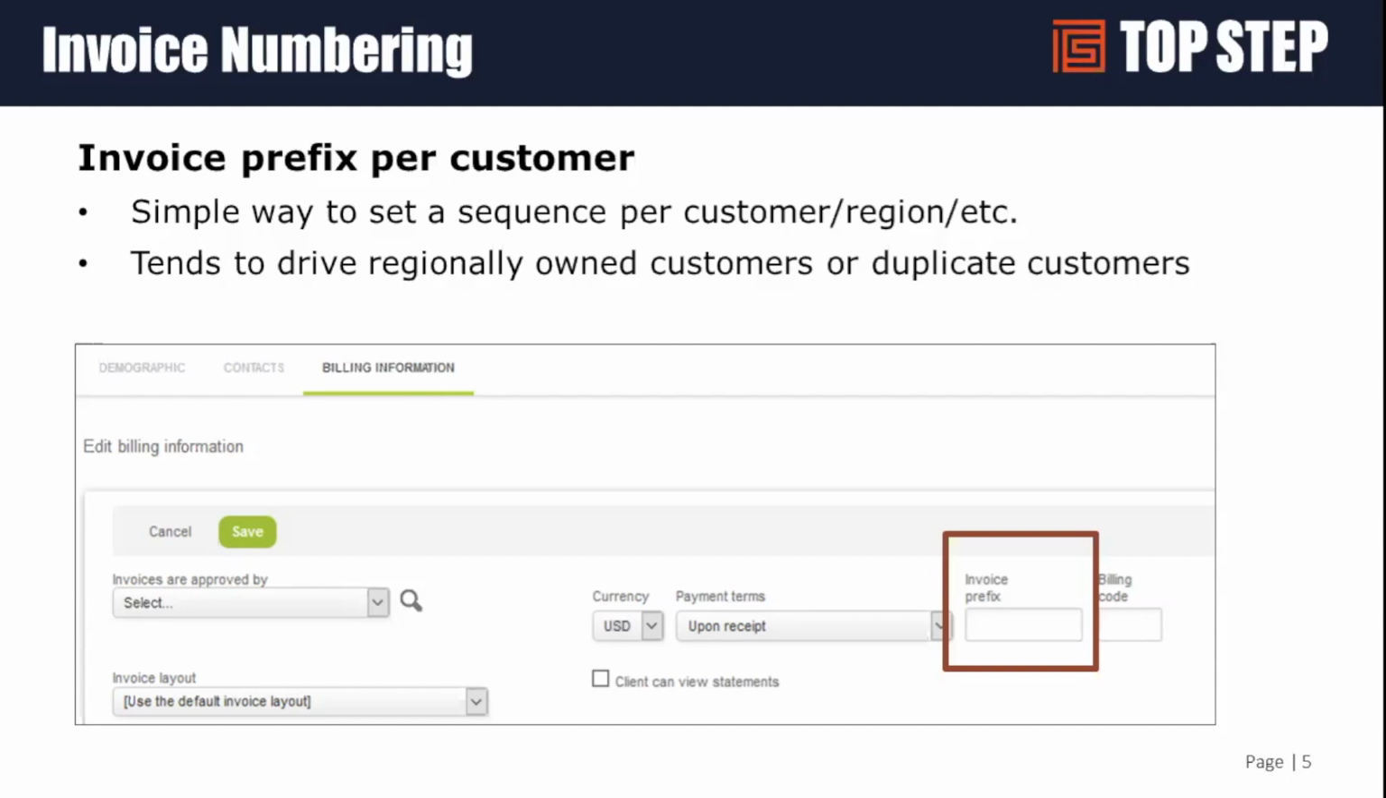So what this tends to drive is that if you have ATOS Origin Germany, ATOS Origin UK, ATOS Origin North America, you end up having basically 3 of those customers so that you can each have your own customer and your own invoice prefix so that you could control the invoicing sequencing, of course, if you want to go this direction at the customer level. Right? But if you'd rather not go that direction, there's a second feature.